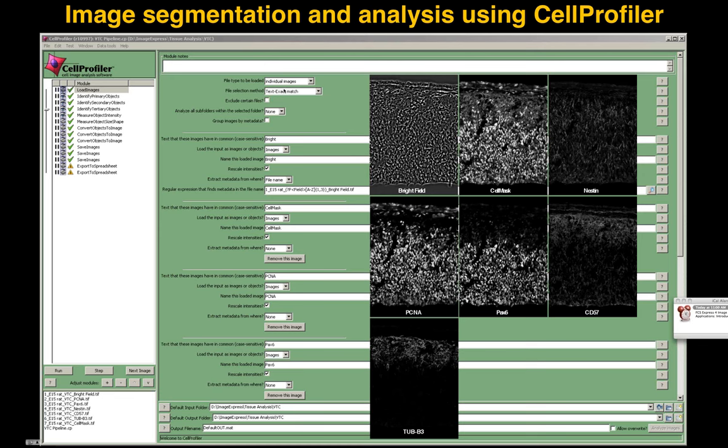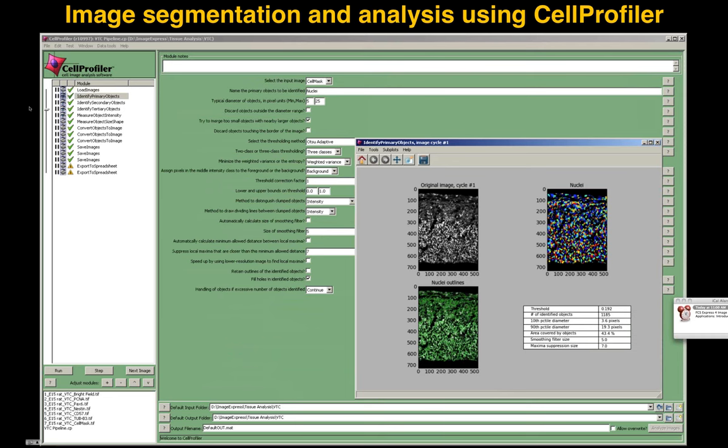In this case, obviously, once we import all of these images, we have to identify primary objects, and typically the first primary object is the nuclei. You can use either a nuclear mask, or in this case I use the cell mask, which is basically a composite of all the different stains that we used in imaging that identifies all the proteins or all the cellular compartments of interest.